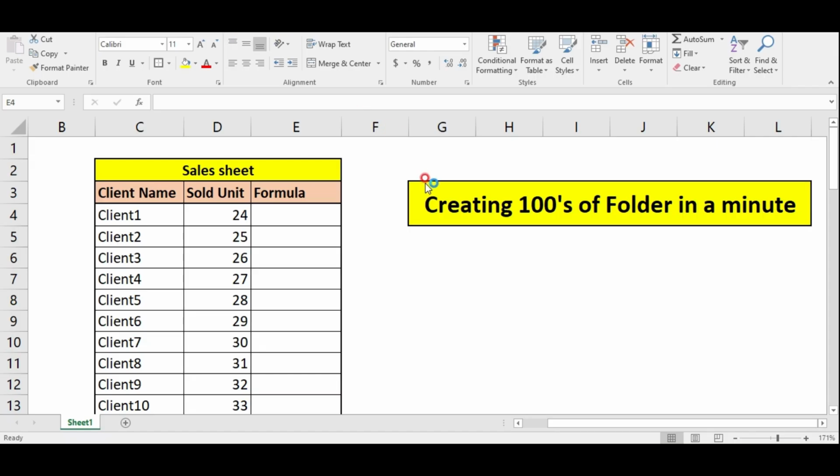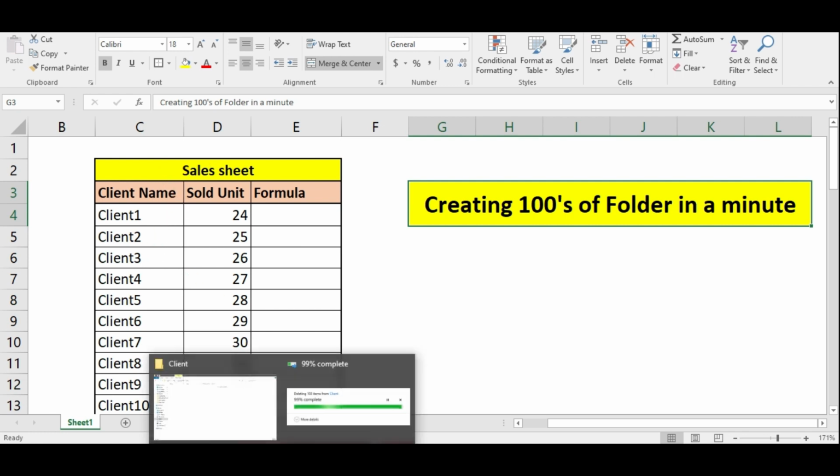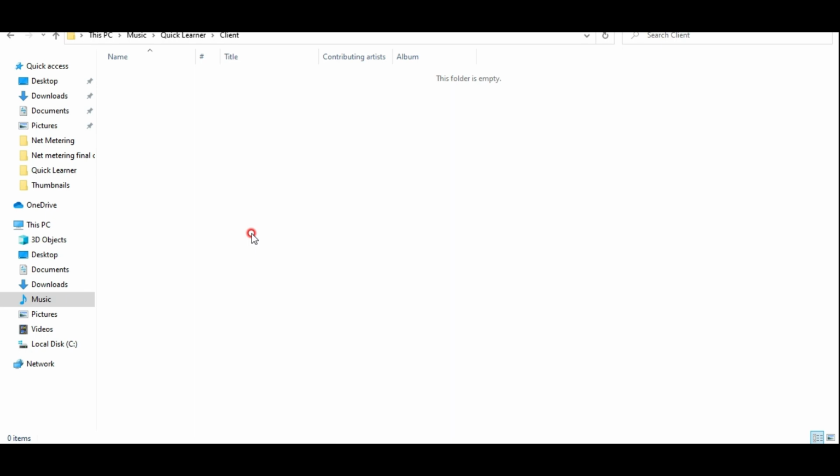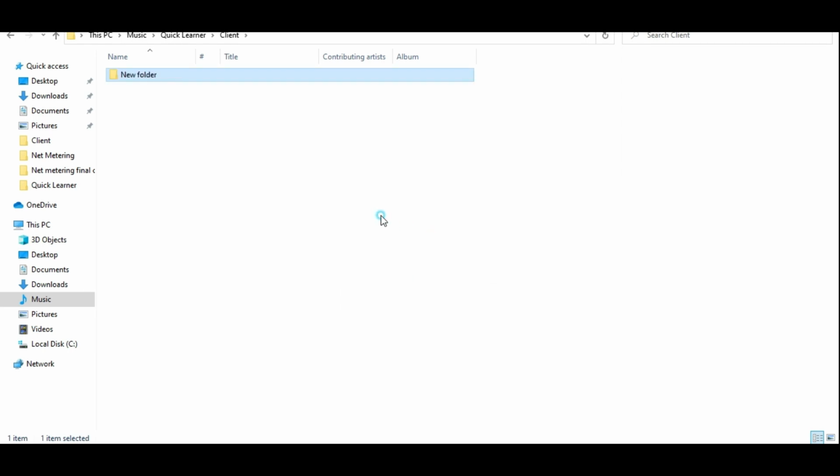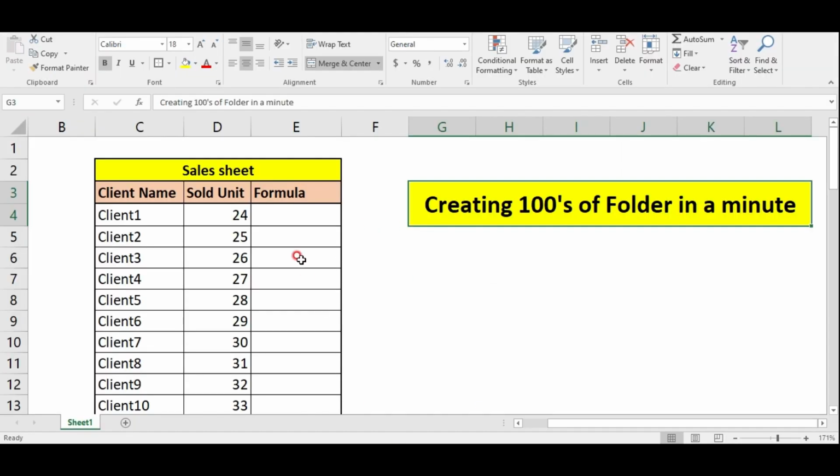Today we will learn how to create multiple folders in a minute. Suppose your boss gave you a task of creating folders for all clients one by one from this Excel sheet. Creating folders one by one for client names is too difficult and time consuming. So this shortcut will help you make folders in a minute.